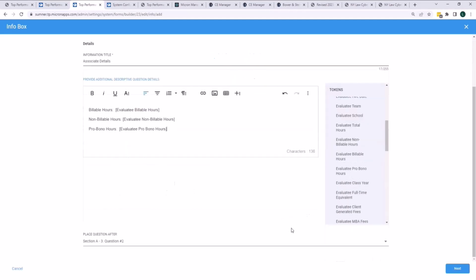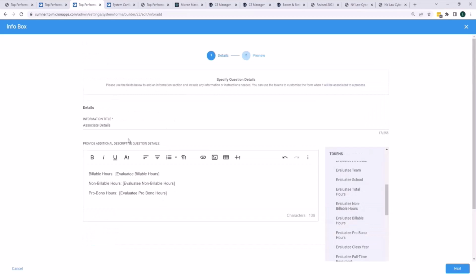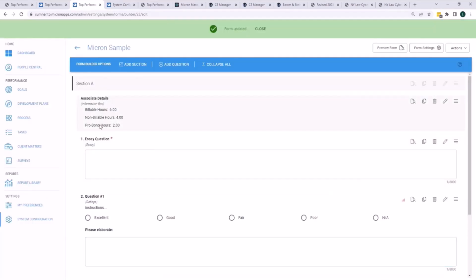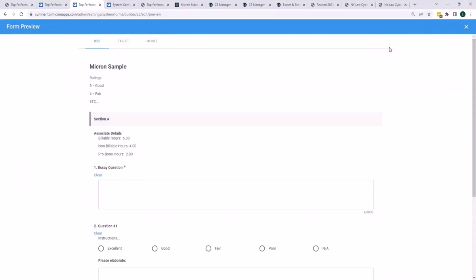And then again, I can move that. And I could say, well, this is going to be the first section, because this way the evaluator accessing this form for this particular individual will see all this information at the top of the form. So now you can see the associate details, all the information here. And then if I want to preview the form, I'd be able to preview it. And they would be able to see all this information, because this information will pull from the People Central salary and accounting information.